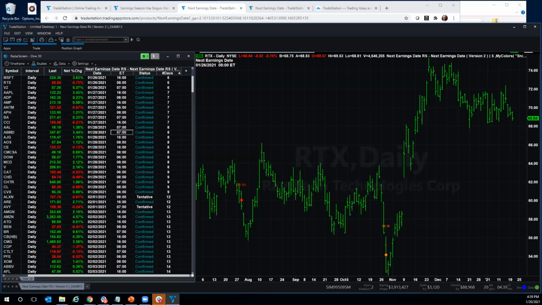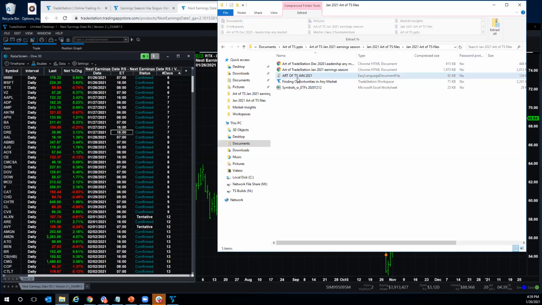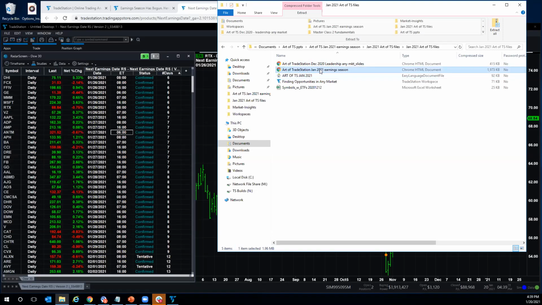So if you imported the zip file, like I said, and you went to this ELD, like I showed you, this ELD, Art of TS Jan 2021. By the way, in this zip file, I also have all my slides for my December webinar, which I'm going to mention tangentially, but then also the earnings one, which is the one I'm doing right now. So the slides are in here as a PDF that you can see. Just so you notice, I use Chrome to read PDFs, but it's actually a PDF, so don't get confused by that. All right.